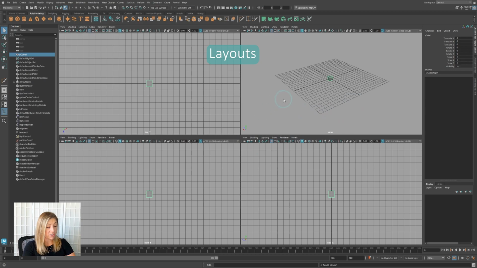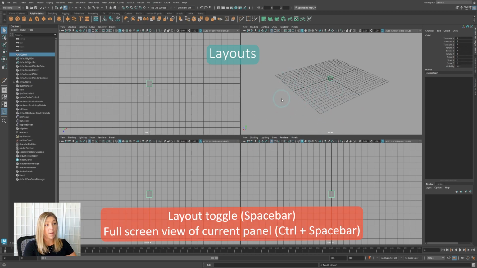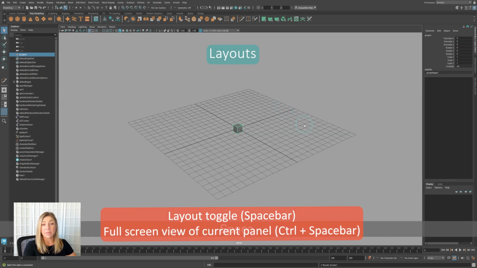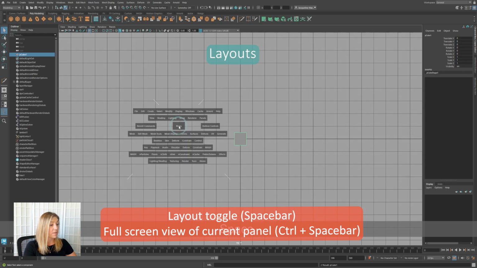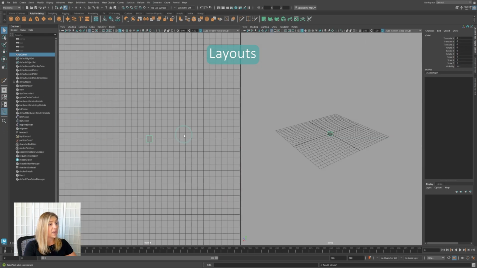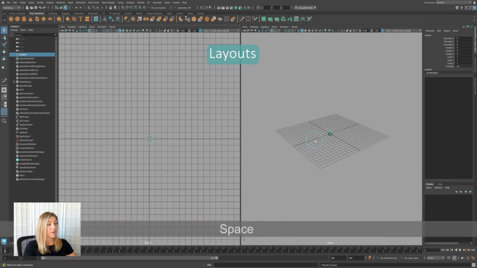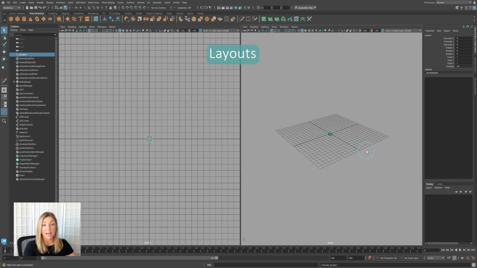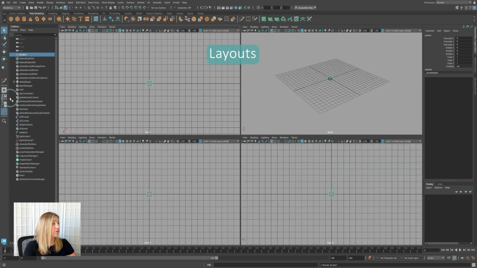Now, if I want to just toggle between things, I can also use my spacebar. So here, with my mouse over my perspective, if I tap the spacebar, that maximizes that view, maximizes the top, maximizes the front. Now, if I were to be in the side-by-side and I tap the spacebar, it's going to maximize and take me back out to the last layout that I used.